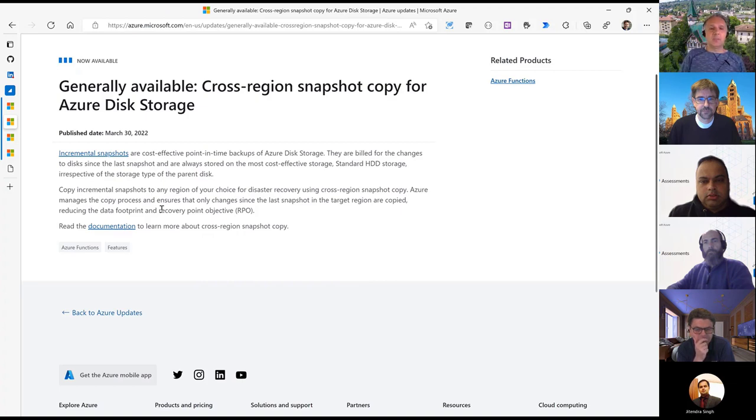This GA is about the cross-region copy of those kind of incremental snapshots. So I see this really as a kind of huge potential, definitely in the SAP context.